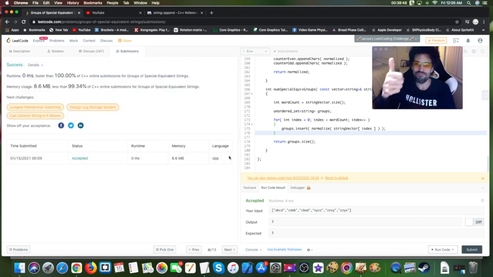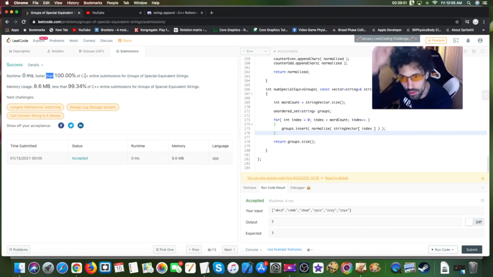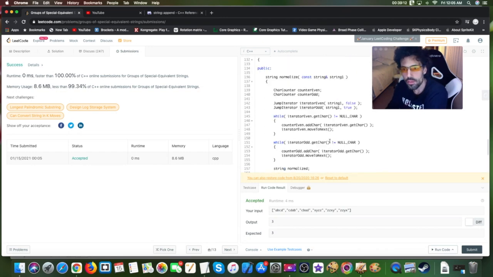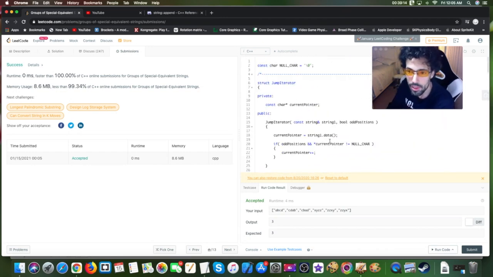And it's accepted, and it's faster. So my algorithm is faster than 100% of C++ submissions, so probably the best ones or on the top. And the memory usage is also super good, it's less than 99.34%. So doing things from scratch does get you very high in speed. It usually gives you better performance, better memory. But these were very laborious problems.